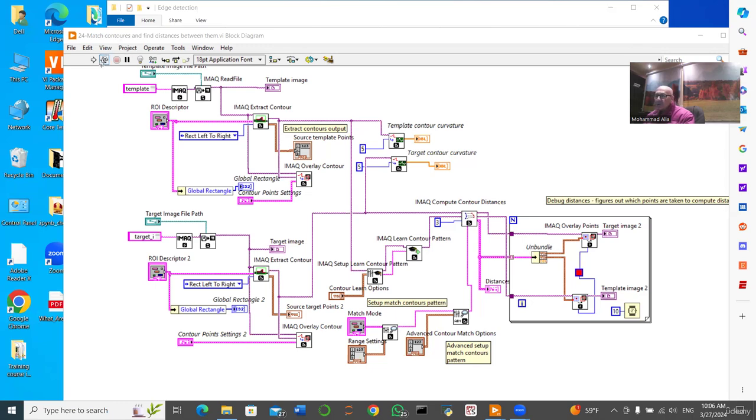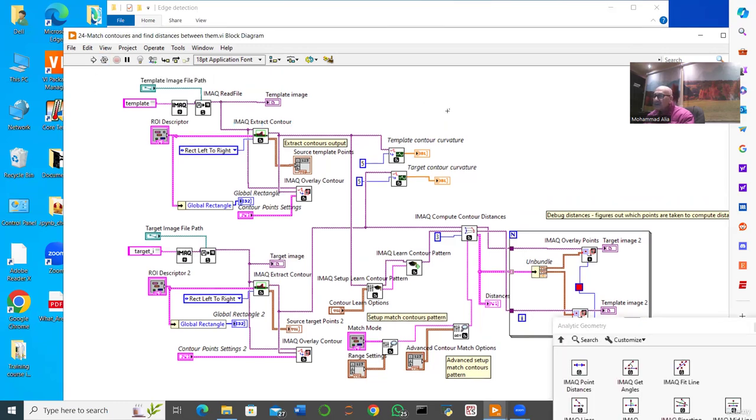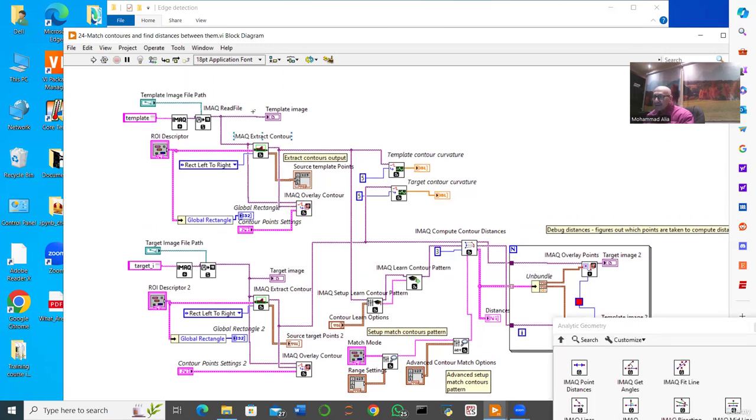So we continue our work. The program which we are discussing now is about matching of contours and finding the distance between two of them.